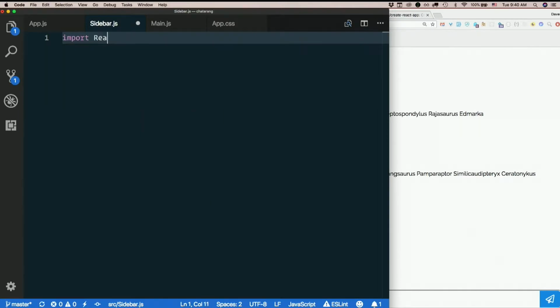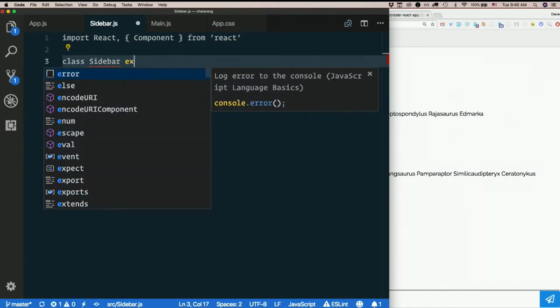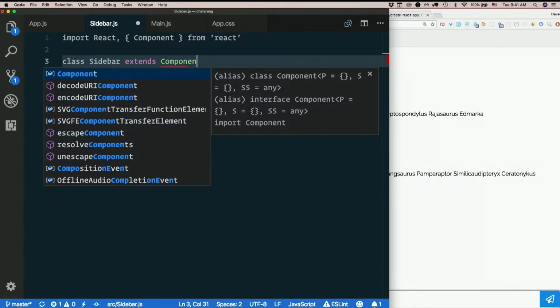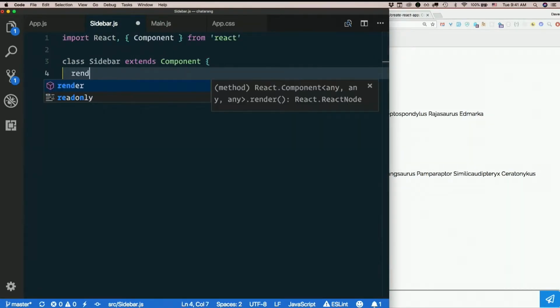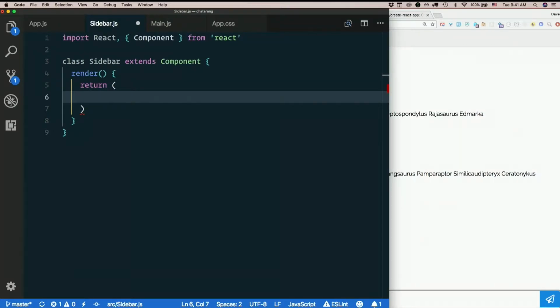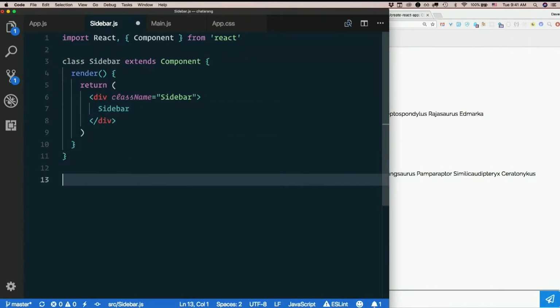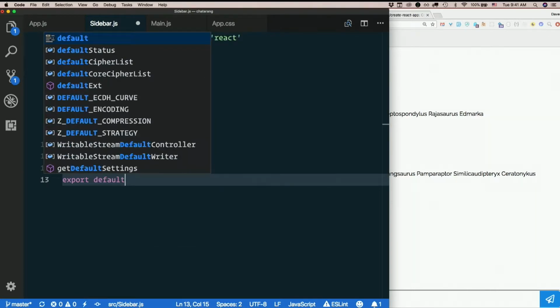But let's go ahead and import React and Component. Component must be in curly braces, from React. Make ourselves a class called Sidebar. It extends or inherits from Component. It needs a render method because all class components do. It needs to return some JSX. I will just return a div with a class name of Sidebar. And I will throw the word sidebar in there just so there's something that shows up on the screen. And then I will export default Sidebar.